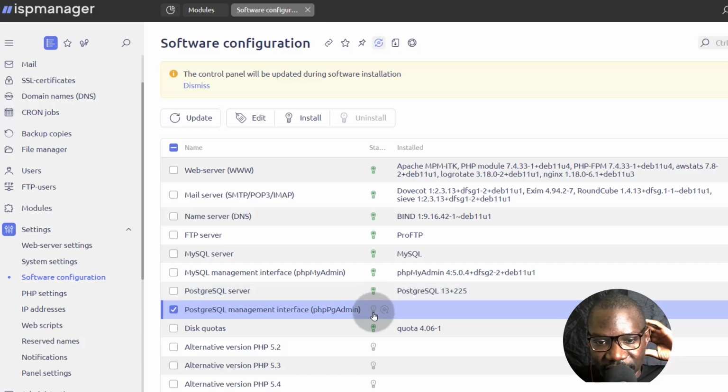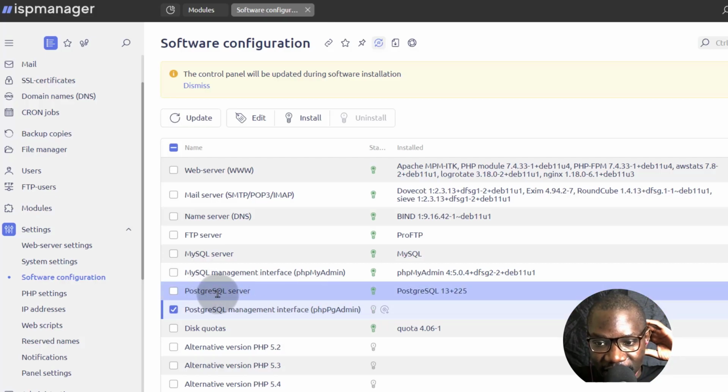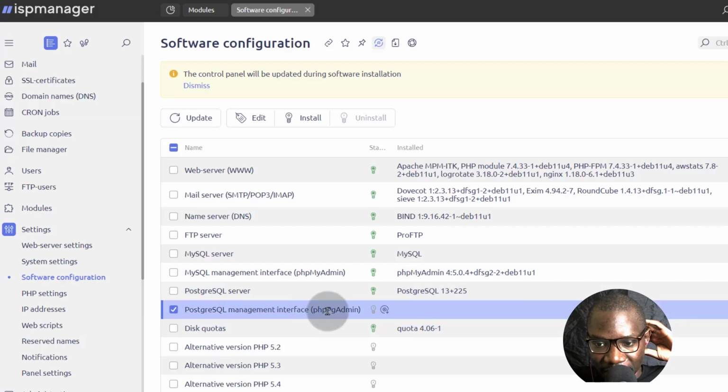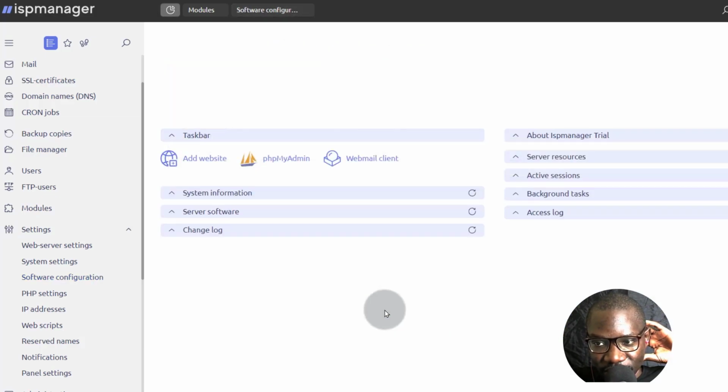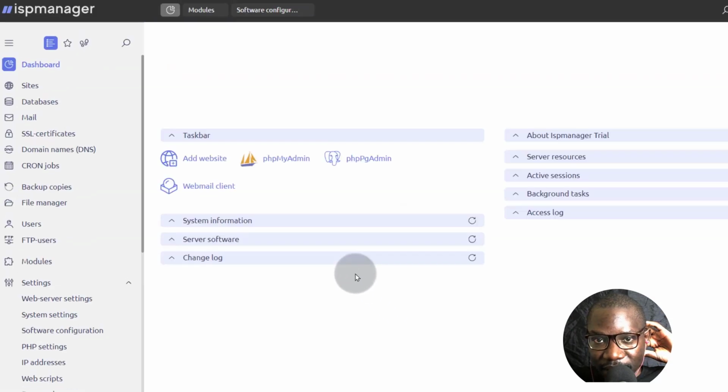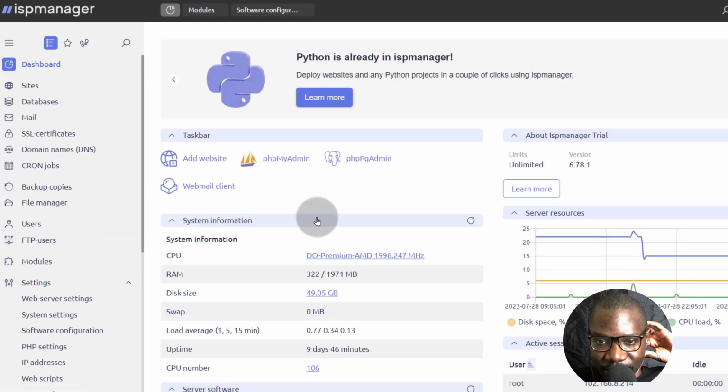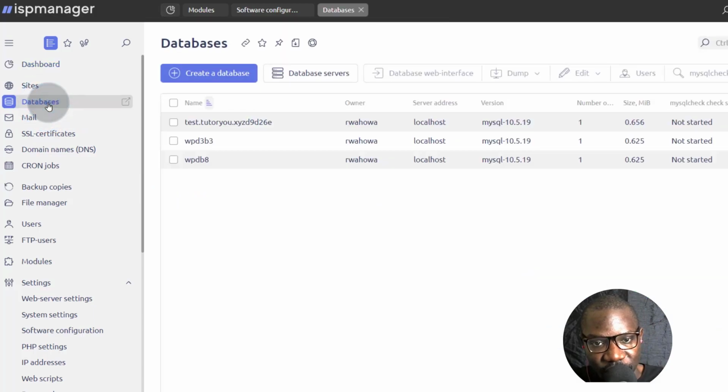All right, you can see that the Postgres server has been installed. Now let's just wait for the interface pgadmin to get installed, and you can see installation in progress. And it seems like it has been installed. And if you come to your dashboard, usually you get to see Ispmanager only, but now at least you have PHP pgadmin as well.